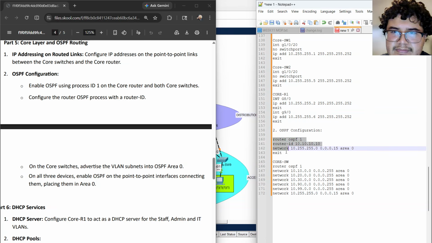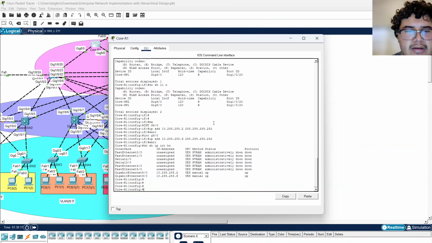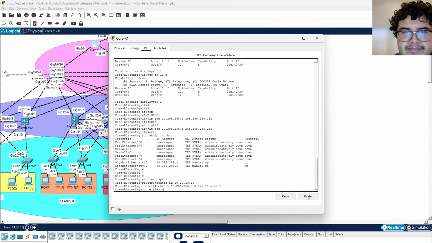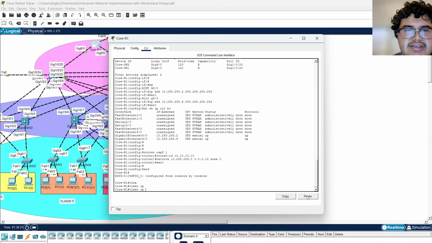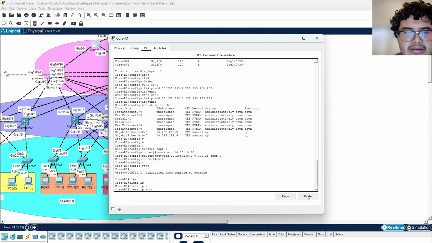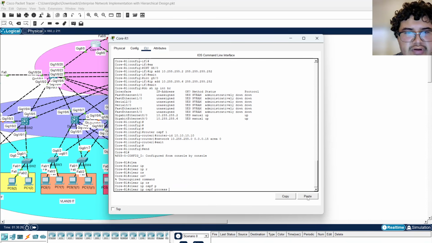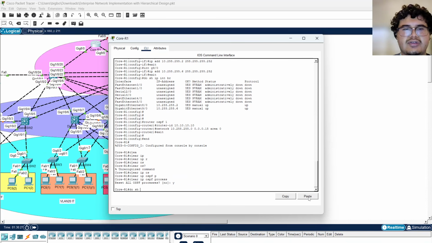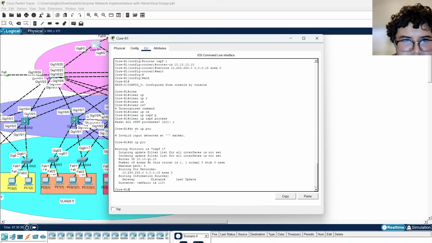Let's see. Copy. Paste this in here. And we'll do end clear. This is just to have it clear. Process yes, and then do show IP protocols. And now the router ID. Perfect. I just wanted to reset it so I had the router ID.